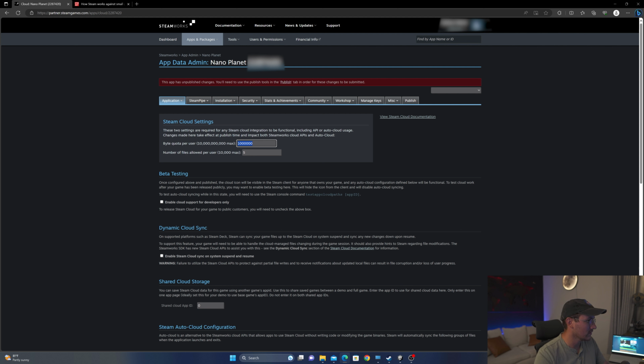It lets you go all the way up to like 10 petabytes, I think, or 10 terabytes, which is just absurd. No one's going to need that. So for my use case, these numbers work great.